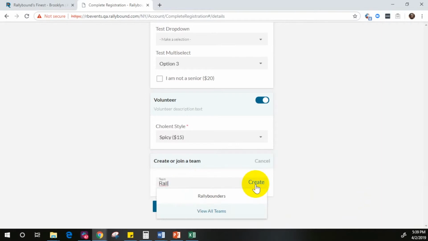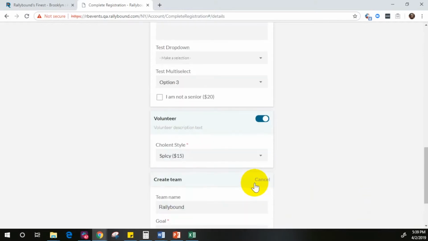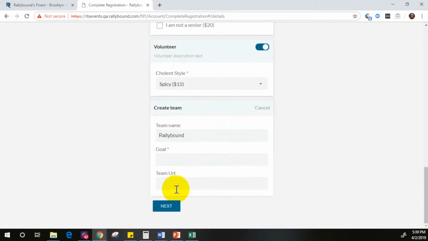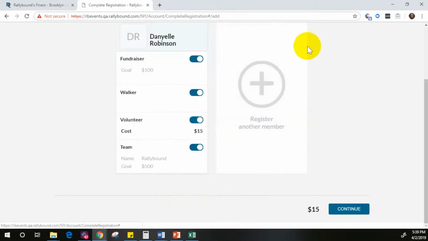Oh, look, as I start typing, I can see selections. I can see that Rallybounders is already a team. I don't know if that's the team I want to be on, so instead I'm just going to say Rallybound. I'm going to create, and now I'm going to be the team captain. I can enter in information about Rallybound, and we're going to go and beat those Rallybounders.